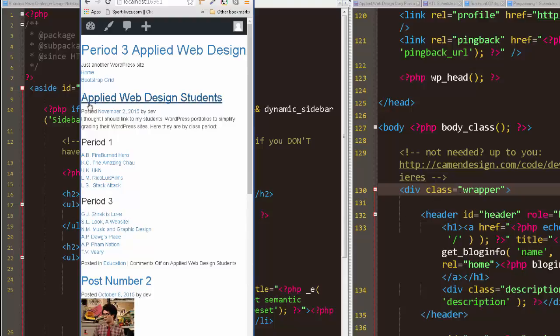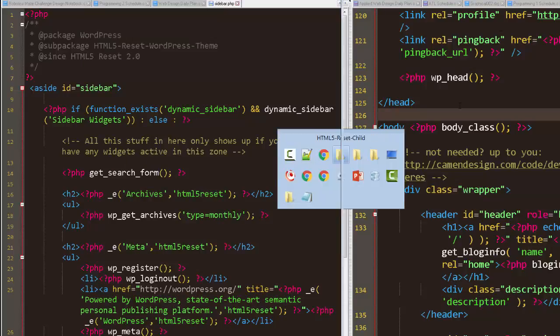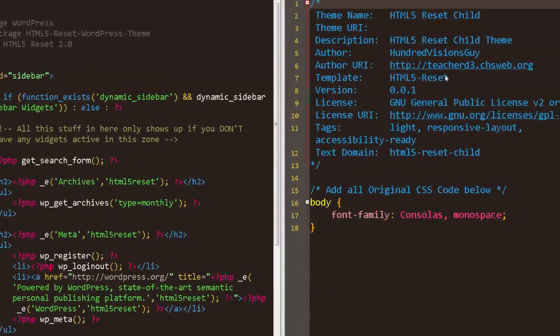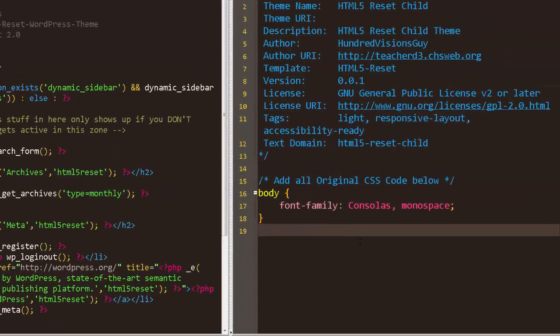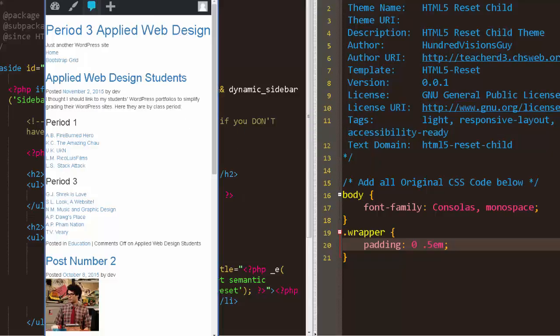In our wrapper, notice all our text is really close to the side. What we need to do is add some padding to our wrapper. So let's go ahead and open up the style sheet that is in the child theme. So I right-click on styles. I'm going to edit with Notepad++. And right here, I'm going to put dot wrapper because it's a class. And I'm going to put padding 0 for top and bottom. And I'll do a 0.5 EM left and right. Save our changes. Let's view it in here.